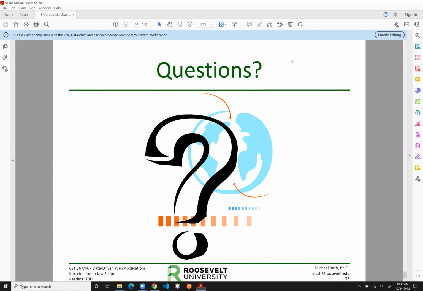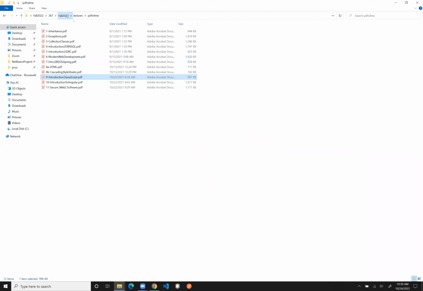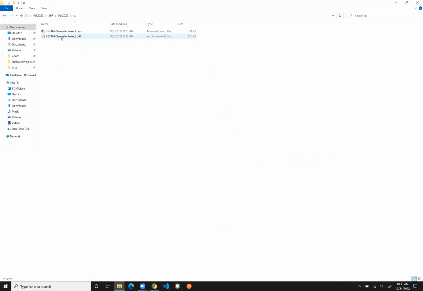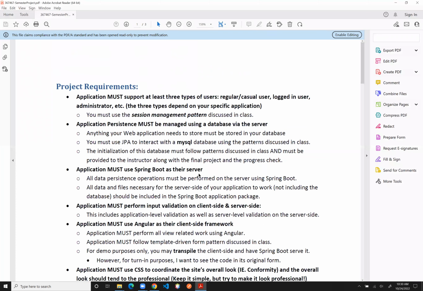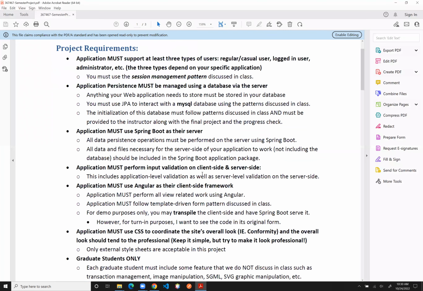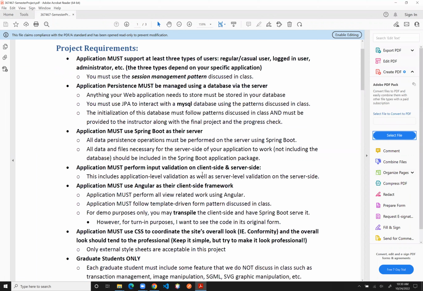Not doing it today because I want to talk a little bit about your project design review, which is in the document. There's nothing I'm changing here, but I want you to be aware. These are the project requirements, right? I don't want you to just simply answer each one of these questions on how you plan to do it, because you have to support 3 types of users. I want you to explain how you're going to use the 3 types of users. But application persistence must be managed. Oh, you have to do that. That's not how you're going to do it. You have to do it.